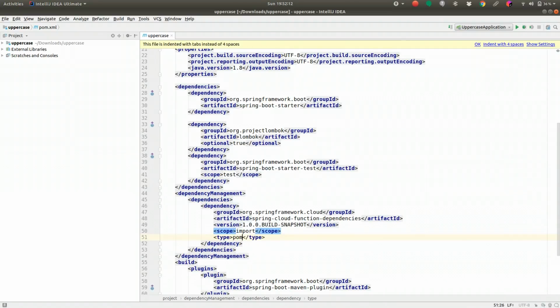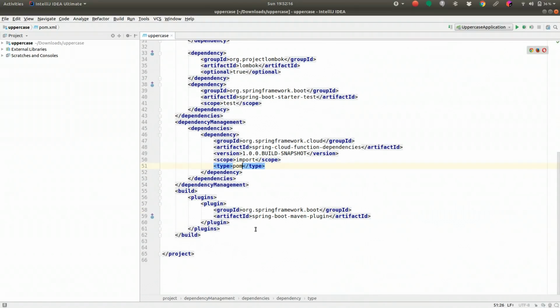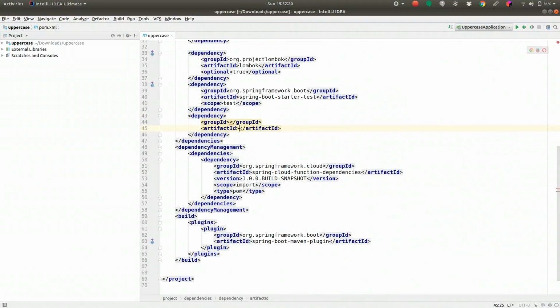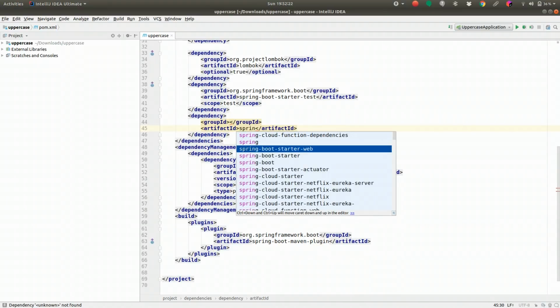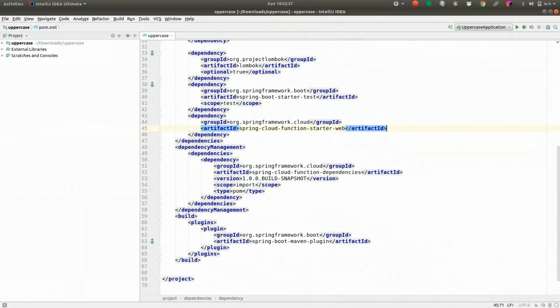Type is equal to pom. Okay, so there we are. There's the dependencies that I need. You would need a dependency. You'd need a repository stanza if you've never done this. And then finally, I'm just going to go ahead and add Spring Cloud Function Starter Web. All right, that's the web dependency. That's the web support for Spring Cloud Function. All right, now that's on the class path.